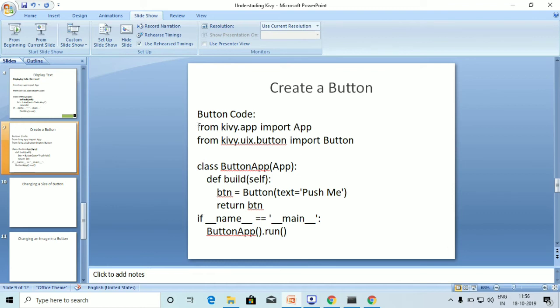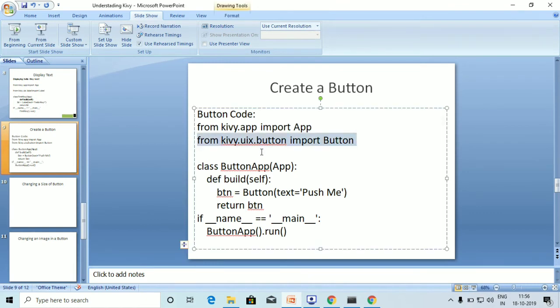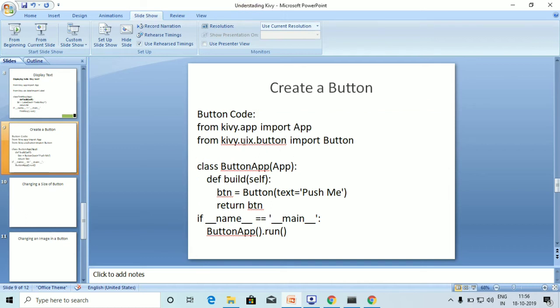Similar to what we have done for creating a text, we are going to do the same for creating the button. Just the thing is, we need to import the button, just like what we did for creating a label. We imported the label from kivy.uix.label. Similarly, we are going to import the button from kivy.uix.button, and then we are going to create the class.